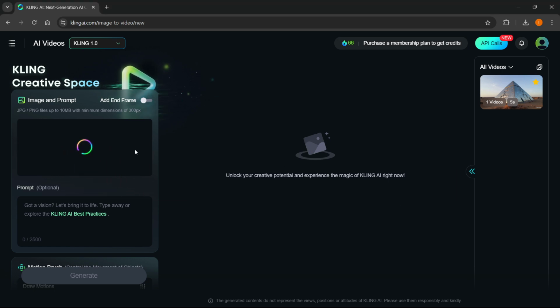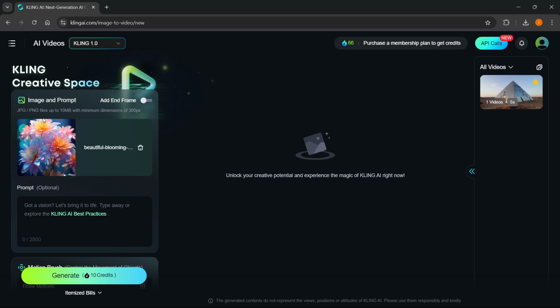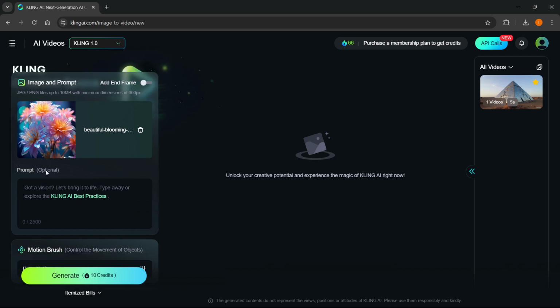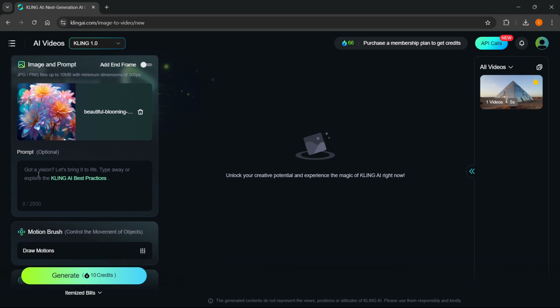As you can see, it's going to start loading, and it says it has to be PNG or JPEG, and files can be up to 10 megabytes large with minimum dimensions of 300 pixels. So as you can see, I have some flowers in right now. And then it says prompt, which is optional over here. It says got a vision, let's bring it to life. Type away or explore the Kling AI best practices. Now, in here, you want to, of course, type whatever you want to see. So I'm just going to type in flowers blooming.